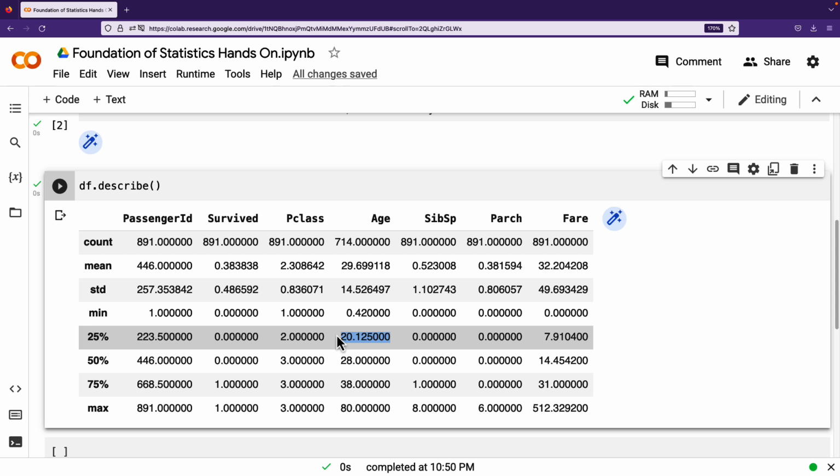And the median over here says 28. So how do I calculate the median? I'll sort the data, and once I sort the data, I'll pick up the median value. Median is the middle value. So that will give me the median value of a data set.